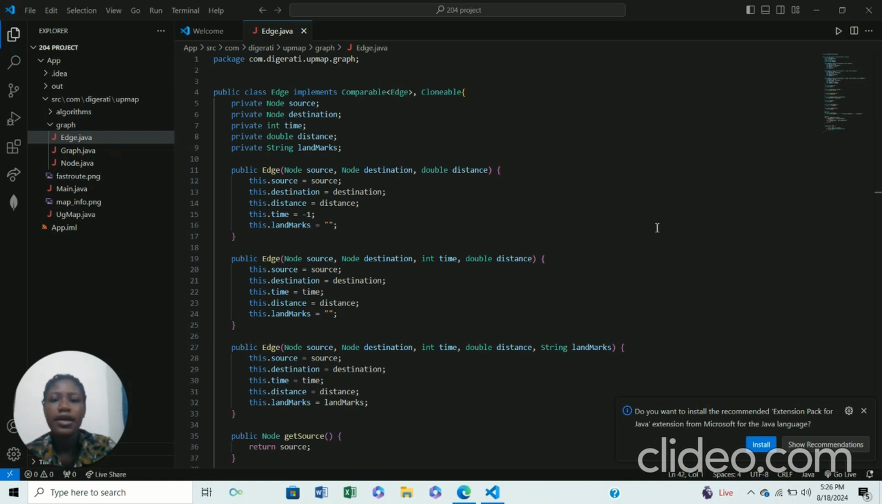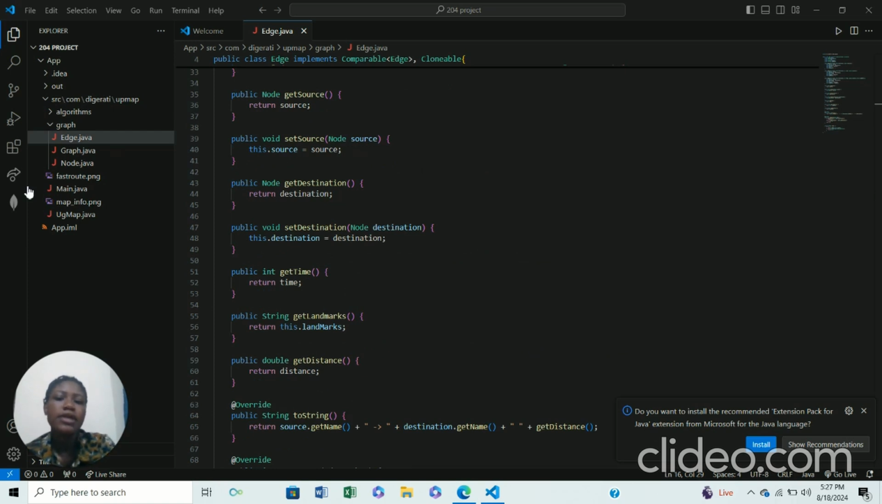The methods used are getSource, which returns the source node, setSource, which sets the source node, getDestination, which returns the destination node, setDestination, which sets the destination node, getTime, which returns the time associated with the edge, getLandmarks, which returns the landmarks associated with the edge, getDistance, which returns the distance of the edge. toString provides a representation of the edge in the format source to destination distance. compareTo compares two edges based on their distance.